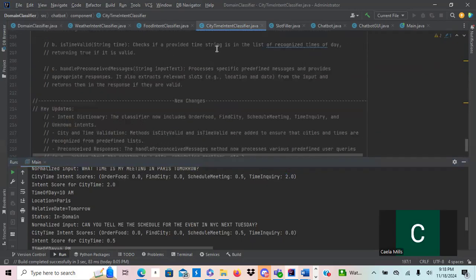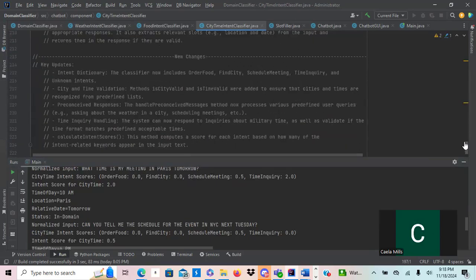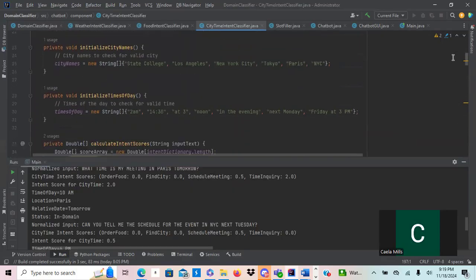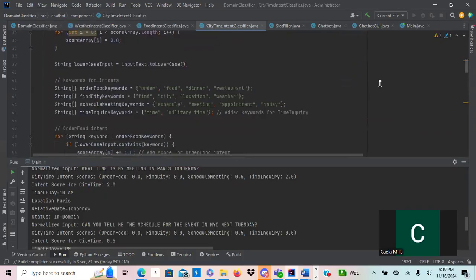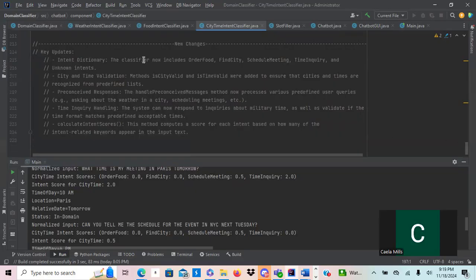Going on to the city time intent Java class. What have I added? Well, this is city time intent. Yeah, I don't believe I added anything different. The intents now include order food, because that is new. Find city was there. Scheduled meeting was there. Time inquiry was there, and unknown was there.